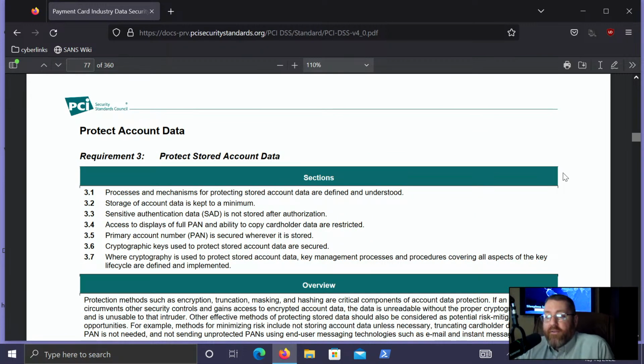Protecting stored account data. So this is requirement 3, and they've got 3.1 through 3.7. 3.1 is processes and mechanisms for protecting stored account data are defined and understood. Storage of account data is kept to a minimum. Sensitive authentication data is not stored after authorization, and so on and so on. Now, again, these are specific to credit cards, but if you take a step away from it and just talk about protecting confidential data, these are all still things that you should think about in your environment.